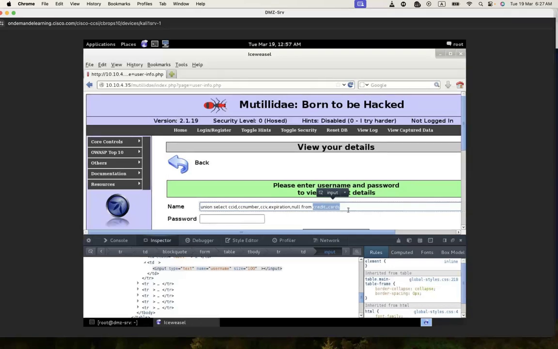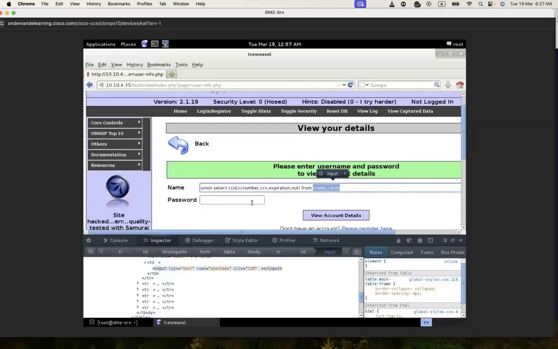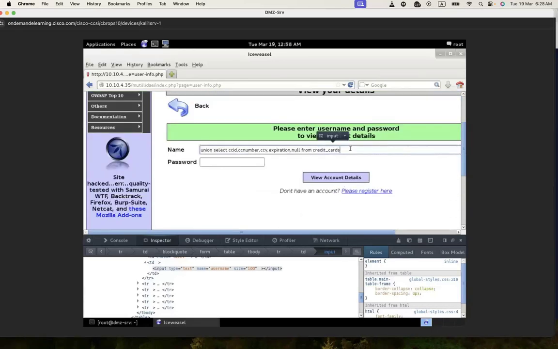So what I'm trying to do is I'm just passing on this query directly in the name field. Of course, I need to make sure that this double dash is placed. If not, it will not be taken. Anyway, now if I say view account details, what will happen? Basically, the username and password.